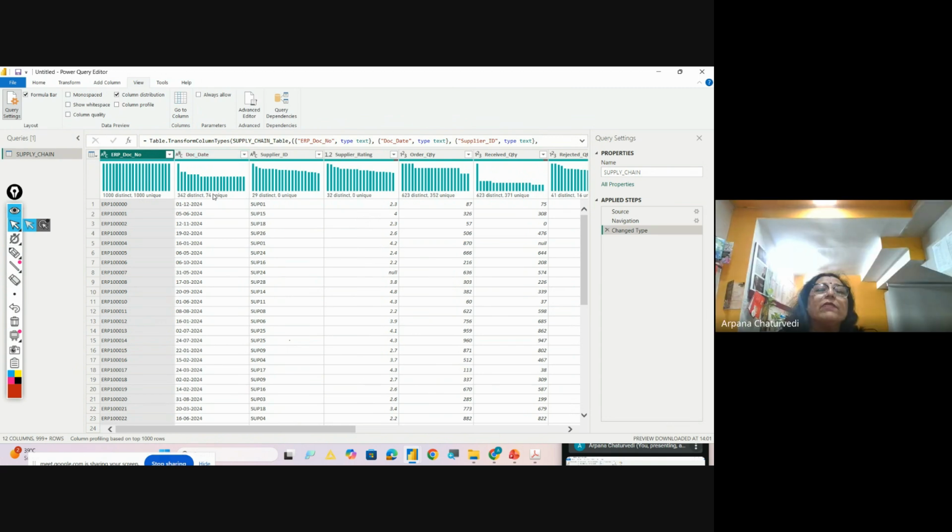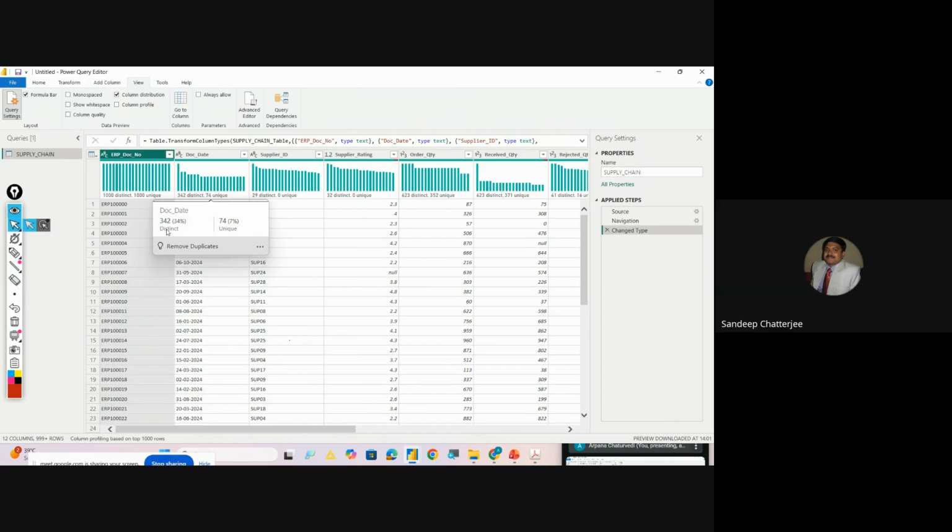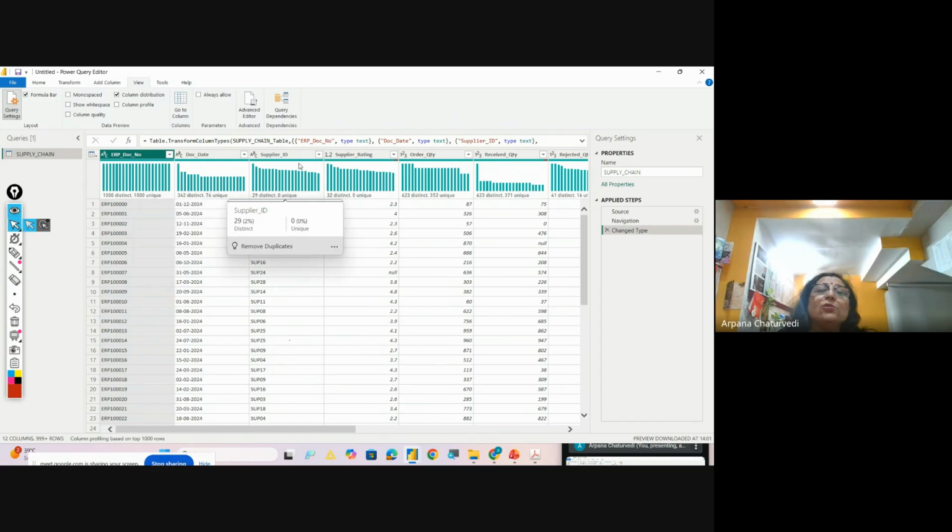This doc date is having 74 unique values, right? It means on 74 unique dates some transactions happened, whereas a total of 342 distinct values are over there. Out of 342 values, 74 are unique, the rest are duplicates. So supplier ID, all IDs should be distinct only. No common ID should be there. So it is also my primary key. My total suppliers are 29, right?